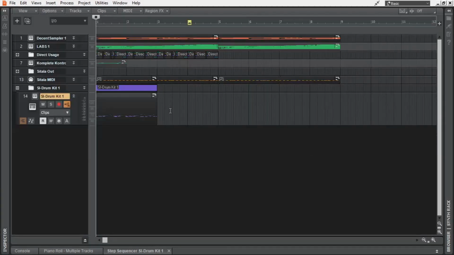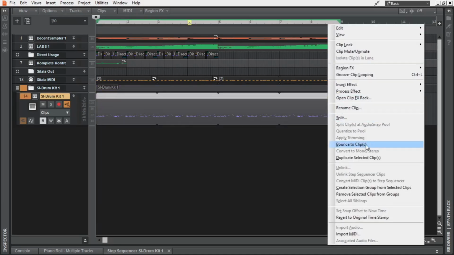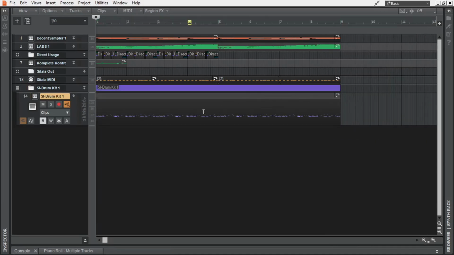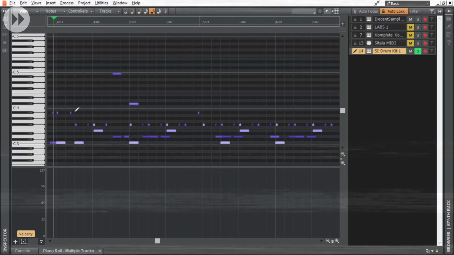Now I'm going to extend this clip throughout the whole time and then right click it and click bounce to clips. This will convert the entire step sequencer clip into a piano roll MIDI clip. Now we can add these unique non-repetitive stuff like these crashes.